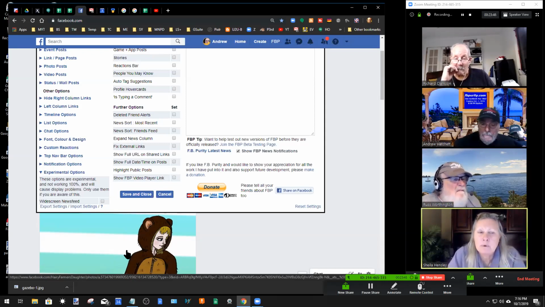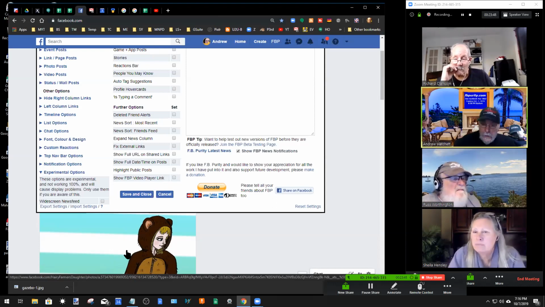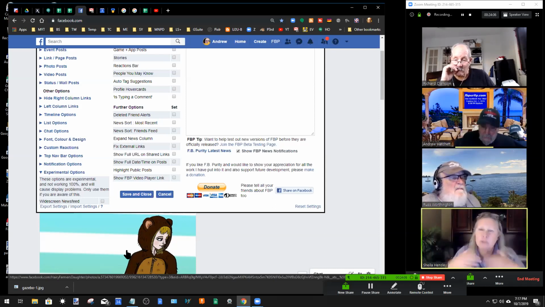And import settings. If you go in and you make a lot of changes to this thing and you decide, no, that's not what I want, you can either go in and undo them, or you could export what you have changed and then import your original settings back in. Then everything's back to normal. You start all over.